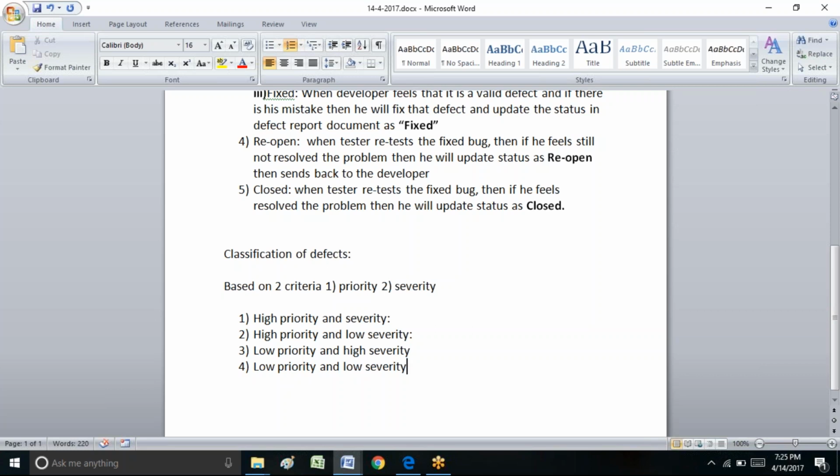For example, there is a spelling mistake in the field labels. The label name has to display username, but it is displaying only 2 letters, NM, which is a low priority and low severity defect, not impacting much, and there is no urgency to fix it either. Because it is not the company name, which is important to fix soon, but only a label name.